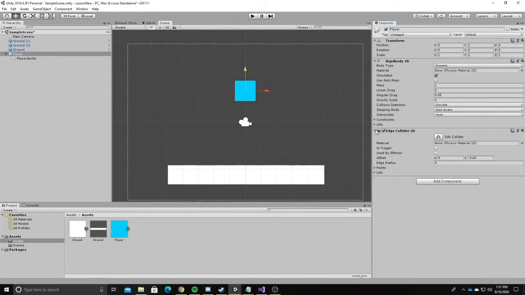So now that we have this edge collider and this Rigidbody 2D, why don't we get some logic going on? Let's talk about some scripting work.